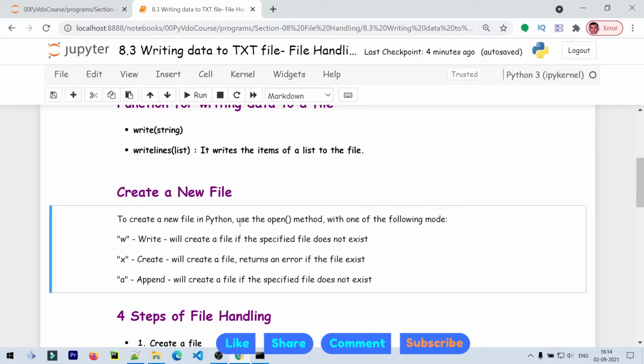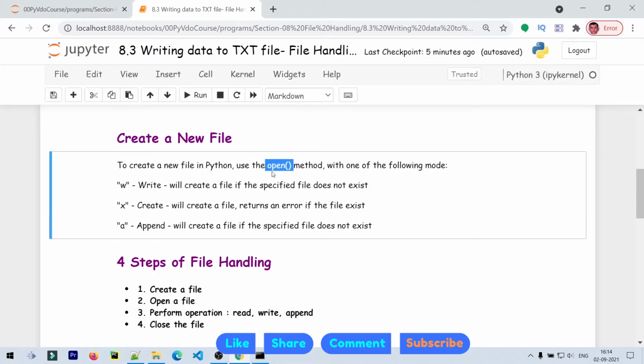So already we know that the open method takes two arguments. One is file name and second is mode of operation. If we specify write mode, then it will create a file if the specified file does not exist, and if the file exists, it will overwrite the content of the file. If we specify x as the second argument, it is create mode, which means it will create a new file and return an error if the file already exists. It will not overwrite, it will give an error.